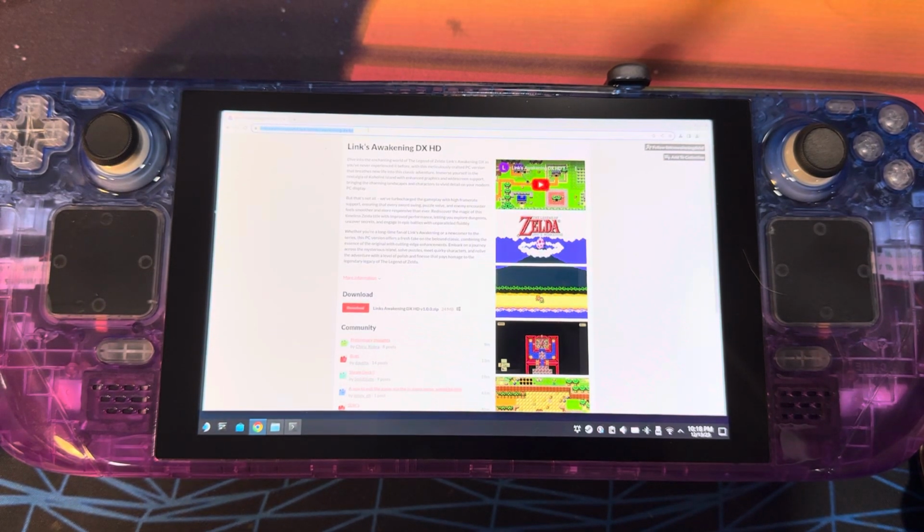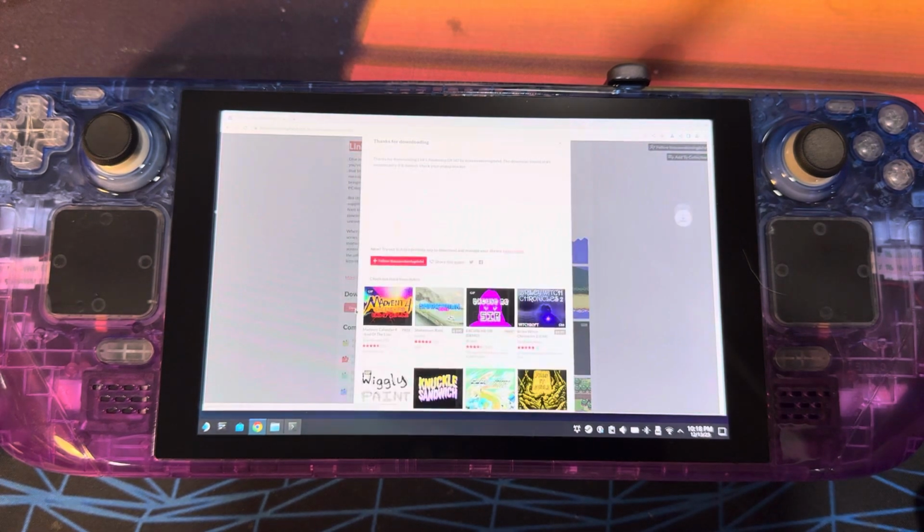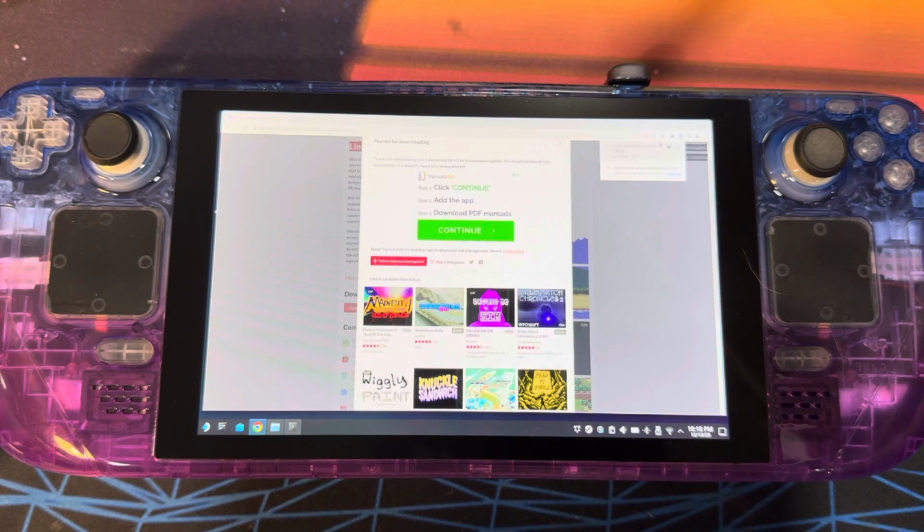Pretty easy to find. You can literally type in Link's Awakening DX HD, and if you want, you can type in itch.io after that. And you'll get here and you'll see a download link. So it's fairly easy. Once you download it, it's going to go up here at the top. And again, for the Steam Deck, you've got to make sure that you're in desktop mode.